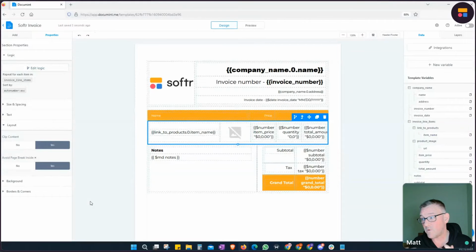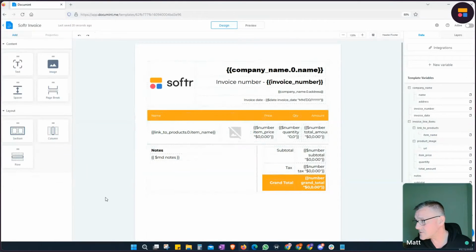So that's a really powerful feature that is actually quite difficult to do with some of the document creation services. So we're pretty proud of this functionality, and it will allow you to create incredibly complicated documents with looping functionality direct from your Airtable data. So I think we're pretty much set. We just need to set up our integration.